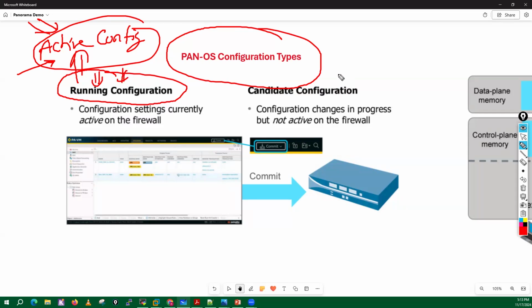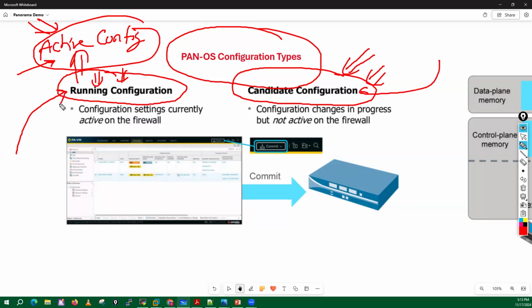And guys, whenever you make any type of changes in your firewall, these changes will go inside the candidate config file. Always, these changes will go inside the candidate config file. Means, in Palo Alto firewall, whenever you make configuration changes, it will not affect your running configuration directly.